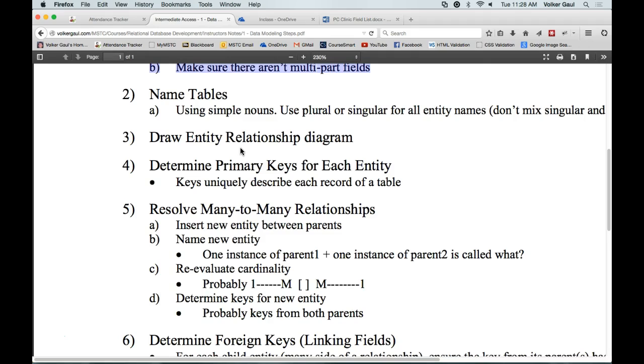Once we've got that figured out, and notice I didn't say anything here about resolving many-to-many relationships yet. That comes a little later, two steps later, there's a reason why we don't do it right away. You draw your entity relationship diagram. You draw the direct relationships with lines. And you figure out the cardinality.